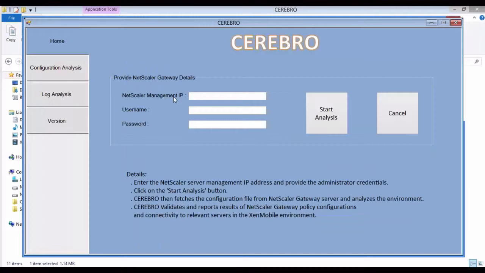To begin, enter the NetScaler management IP address, the username and password to log in to the administrative console. Please note that this is not the same address that you use when you connect from a mobile device.